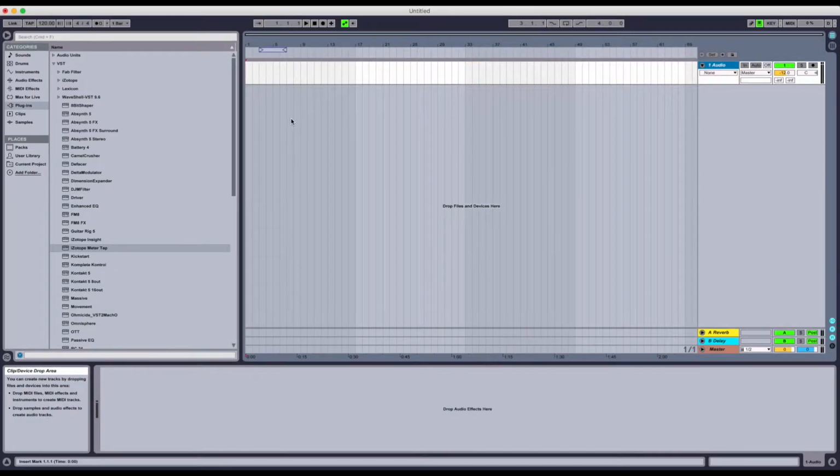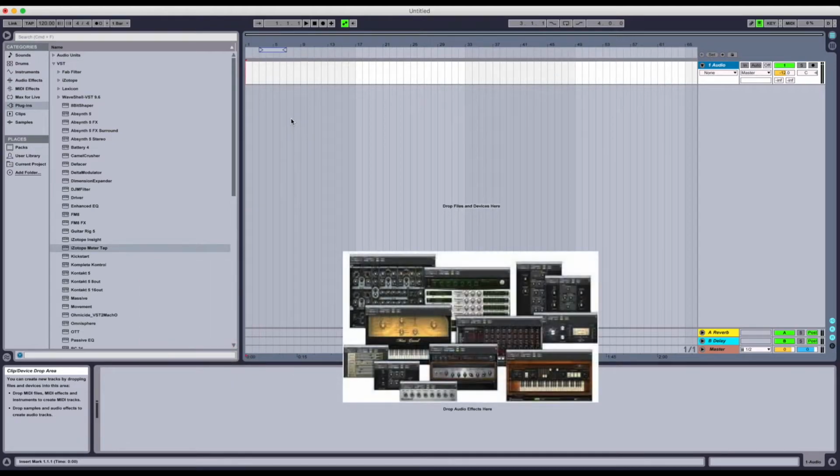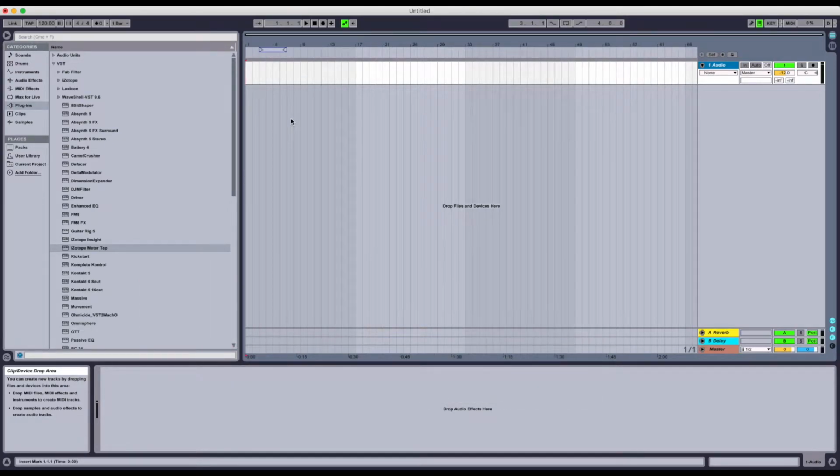After that, you need sample packs and plugins. Sample packs are like folders which include different samples like drums, for example, a kick, a snare, and so on, which you can just drag in your program and create beats with it.